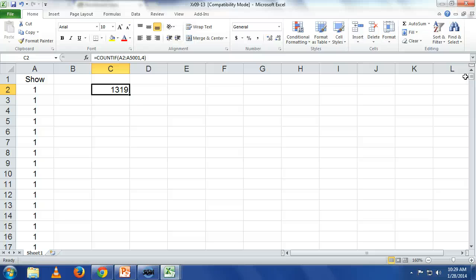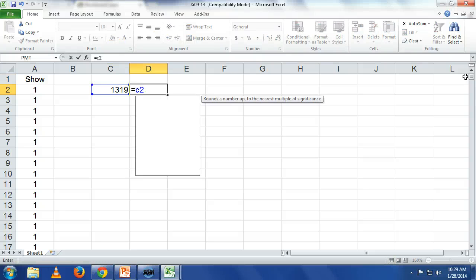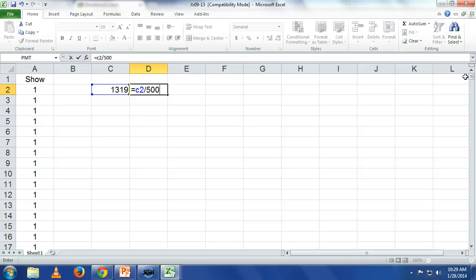How would I get p hat from there? How would I get the sample proportion from there? Logan? You take that number over how many, 5,000. Very good. I could just simply say equal C2 divided by 5,000. That's how many I sampled. And I get 26.38%. Right, Logan? How else can I do this? That's one way, Juan. I'm fine with that. That's fine if you want to do it that way. How else could I do this?